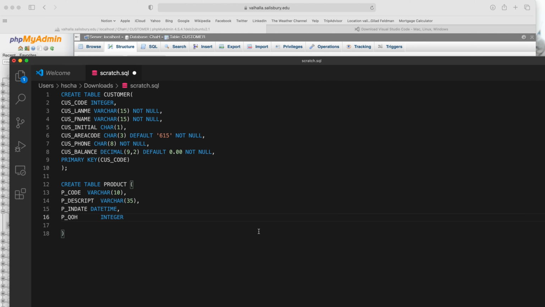So integer. And by the way, before we move on, let me just add the constraints as well. P code is the primary key, so I don't need to add not null or other constraints. But for p description, it's optional. P indate is mandatory, so I want to add a not null constraint as well. Okay, p quantity is an integer, and also a not null constraint.